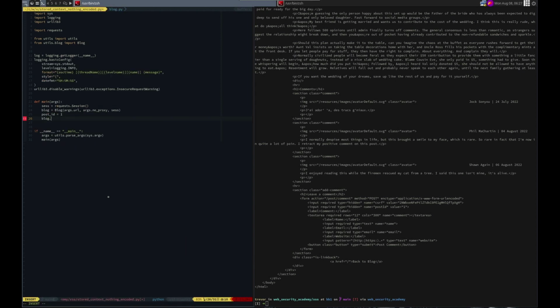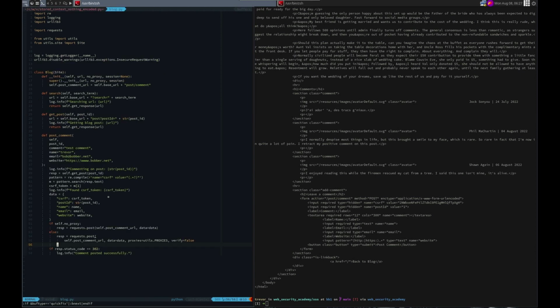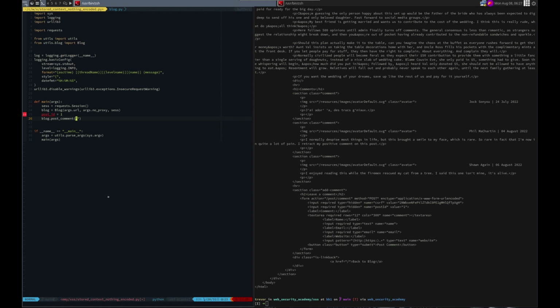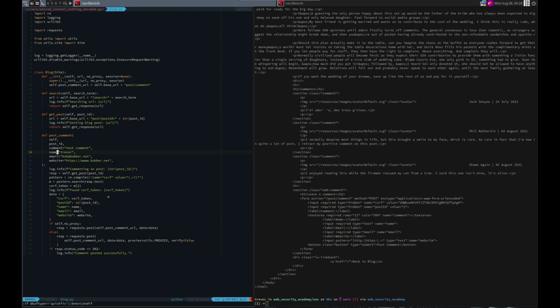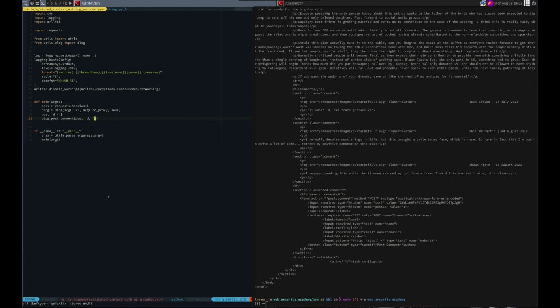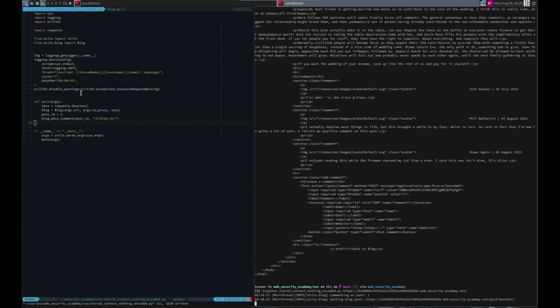Blog.post comment. Let's make sure it works first. What do we need? So we have to provide it the post ID. We'll do post ID, comma, and then we don't have to provide anything else, but in order to exploit, we need to provide a comment. Let's do our b blah just to test that it works. Let's do that. Remember, we're posting on ID 1. So let's run this.